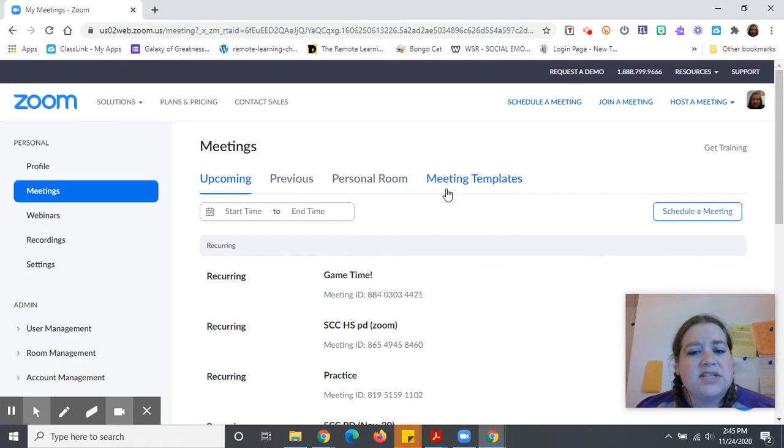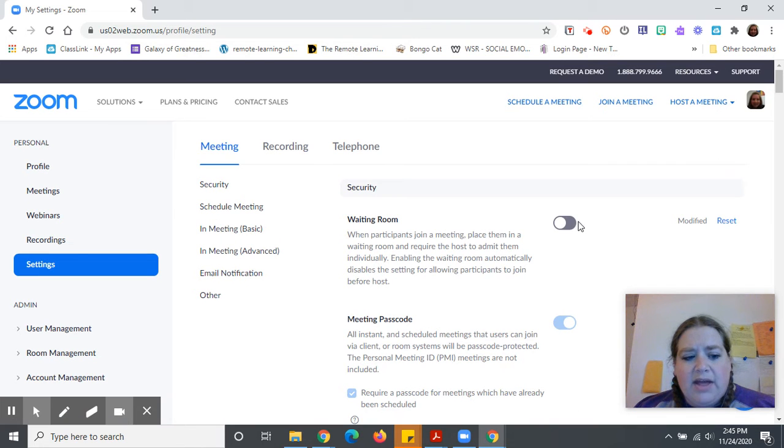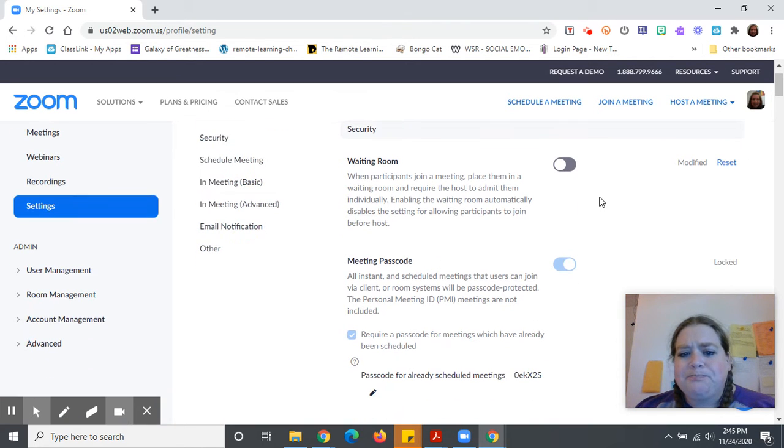Then to find your settings on the left side of your page, you have the settings option, and there are a lot of settings to go through. So I will just highlight a few that I think you might find helpful or important.